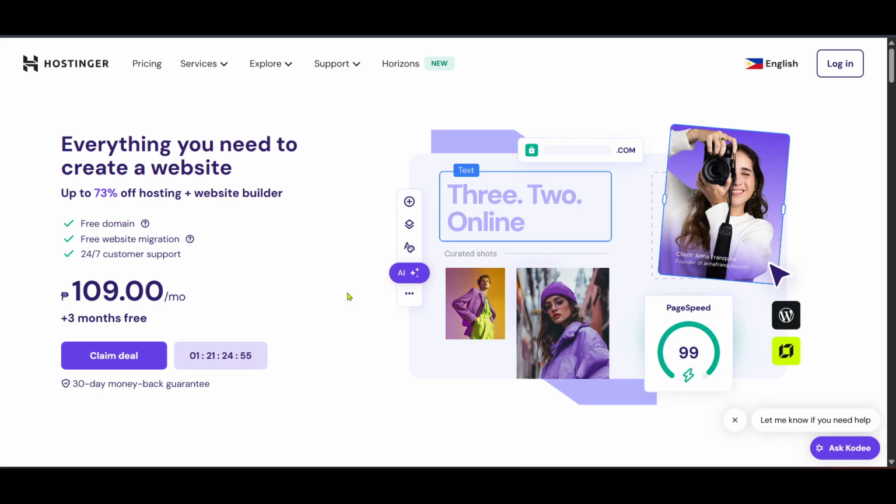First, you'll need to head over to Hostinger's website. Once you're there, it's time to log in. If you don't already have an account, you'll need to set one up to proceed. Logging in is straightforward, just enter your login credentials and you'll be directed to your Hostinger homepage.